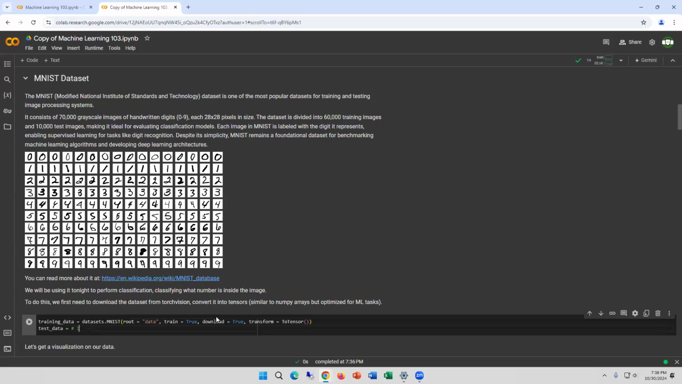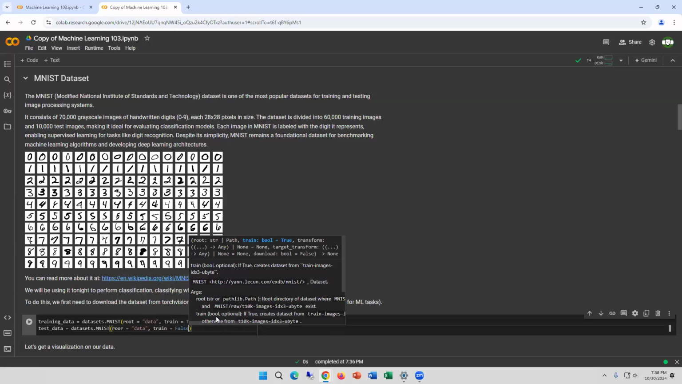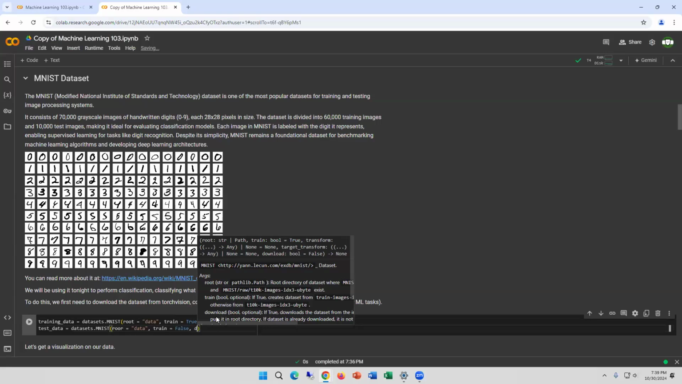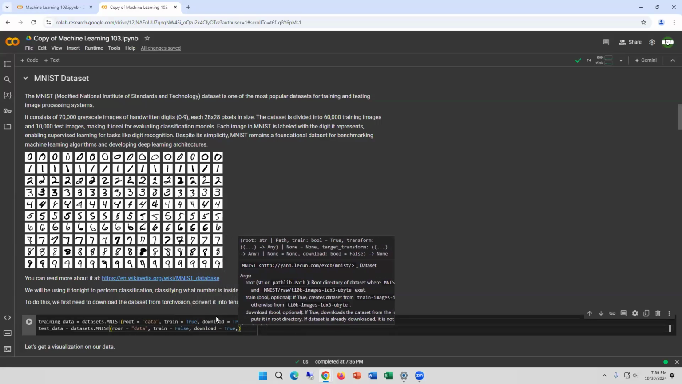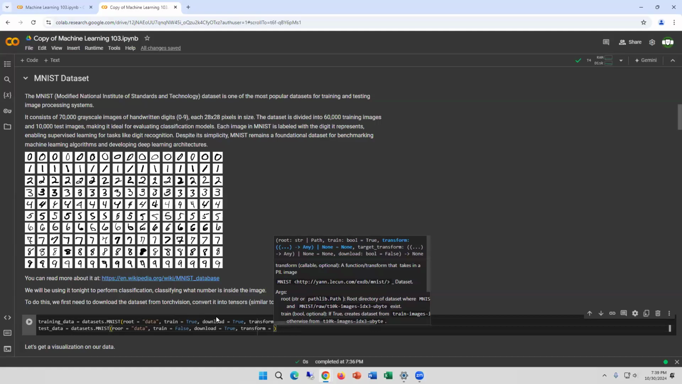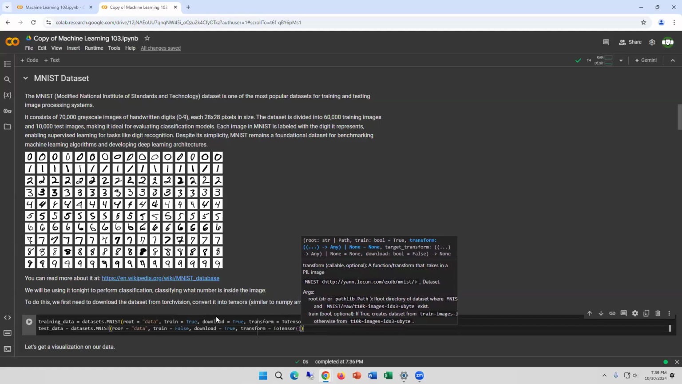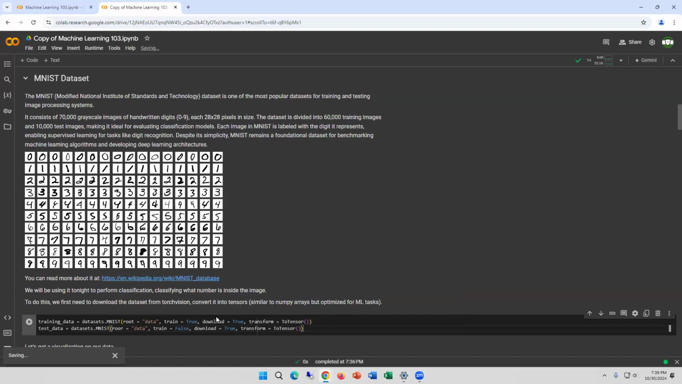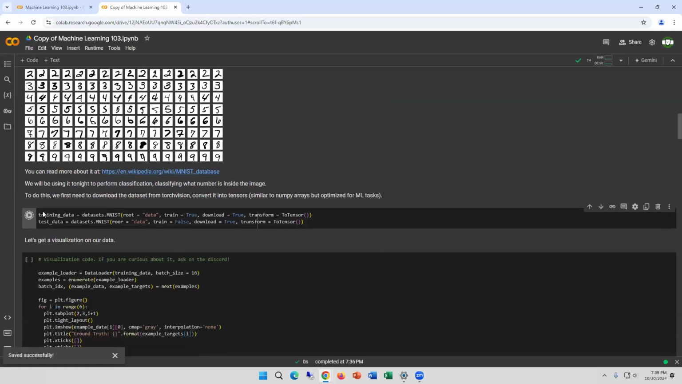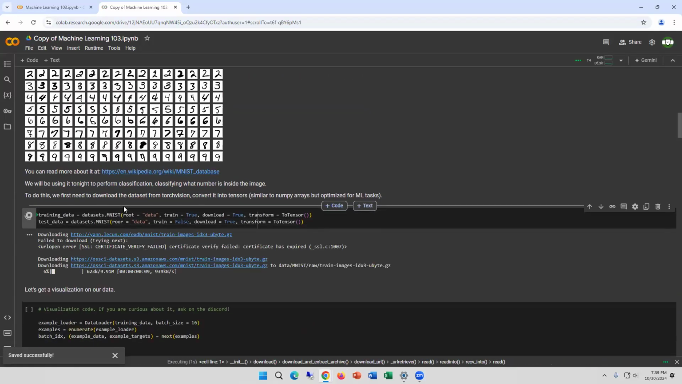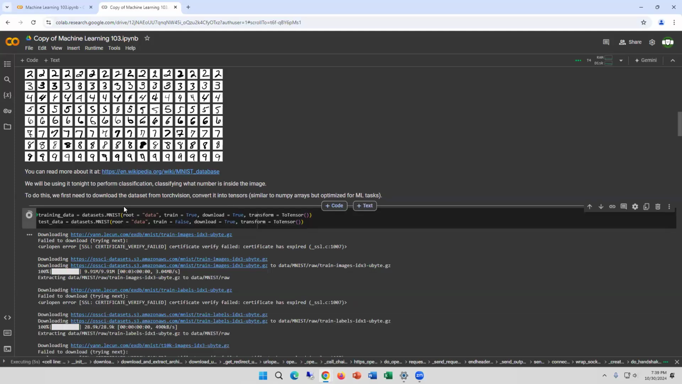Cool. Then we're going to do a similar import of torchvision MNIST with those data. And this time train is false because it's our testing data. And download is true. And transform is ToTensor. And so we're going to now simply run this. And so now what's going on here is that we are downloading our data sets.